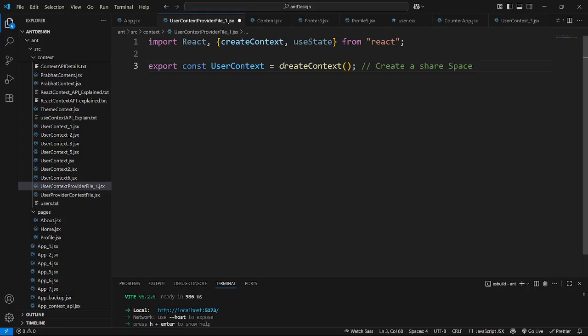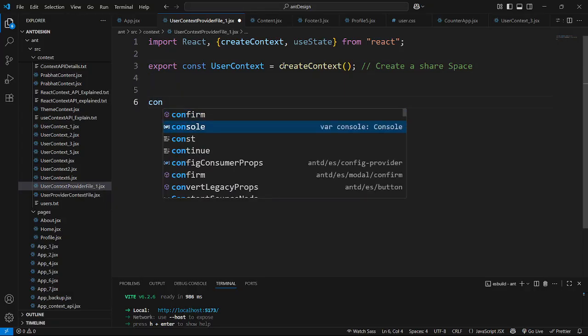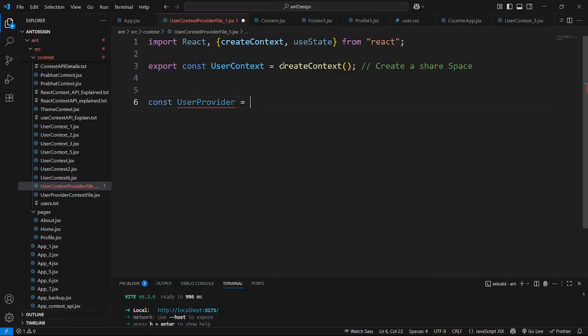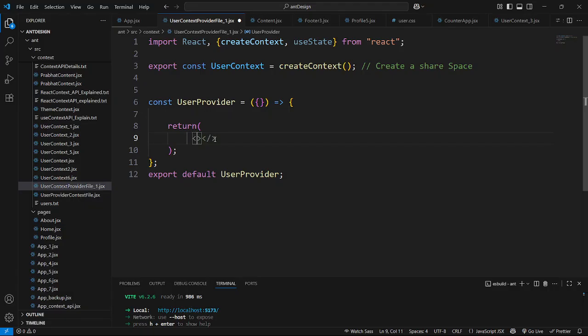Now I'm going to create one custom component also. I'll say here UserProvider, and I'll pass the special prop also, which is the children prop. First of all, say return, and close this. Then export default UserProvider, this is the component name. Now guys, this is the syntax, just try to remember this syntax.